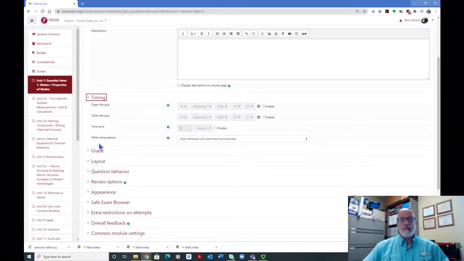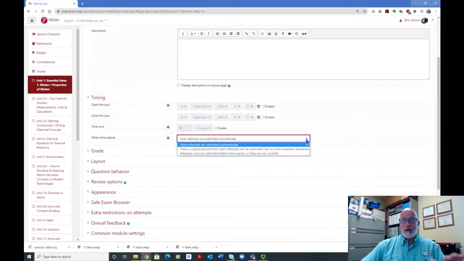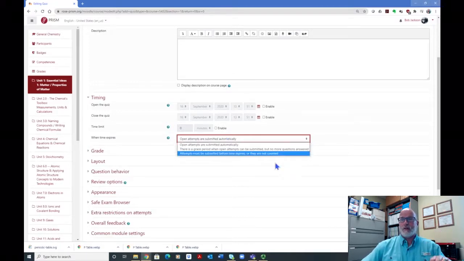Okay, and then when the time expires, this is an important setting here. Okay, they're working on a quiz activity and the time expires. Okay, these options in this drop down are going to tell you what happens. Okay, open attempts are submitted automatically. In other words, they're done and everything they've done is being submitted. Okay, they're not getting to finish any more questions.